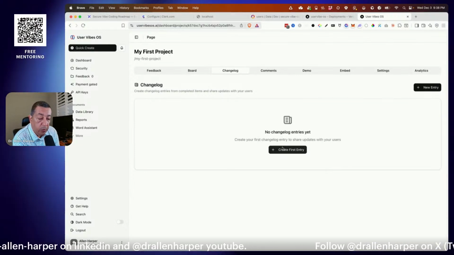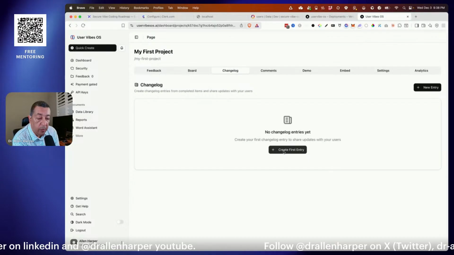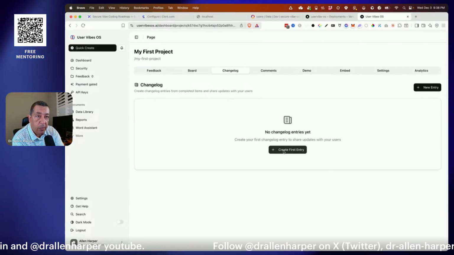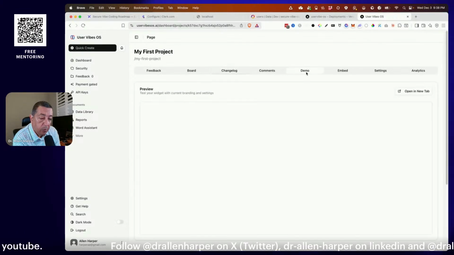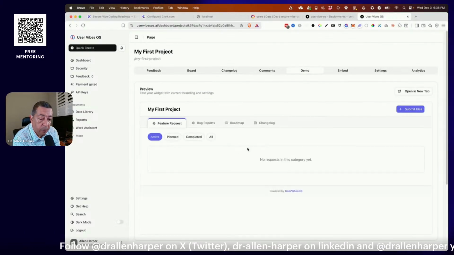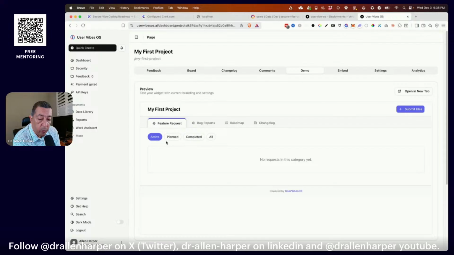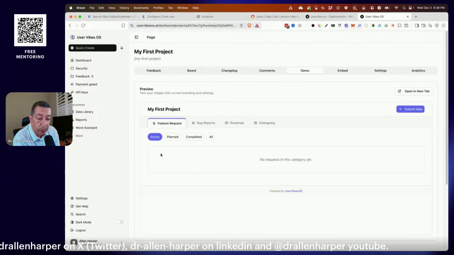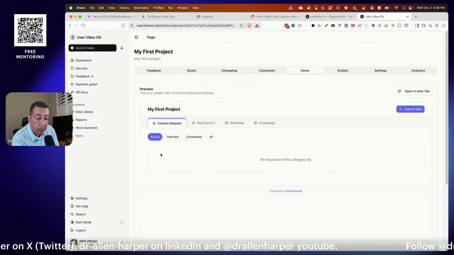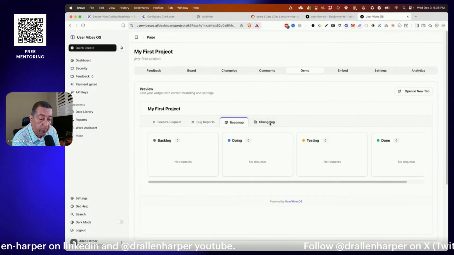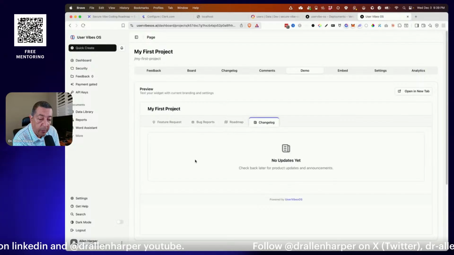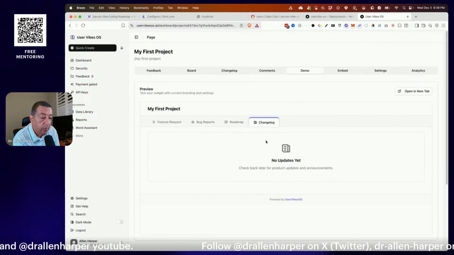Then you can create a change log, and it'll allow you to select ones that are done. All of this then comes over here to the demo panel, where this widget will show any of the feature requests that have been collected, and you can vote on them. Then you have bug reports, a roadmap, and the changelog. This is the widget that will actually show up on your website.